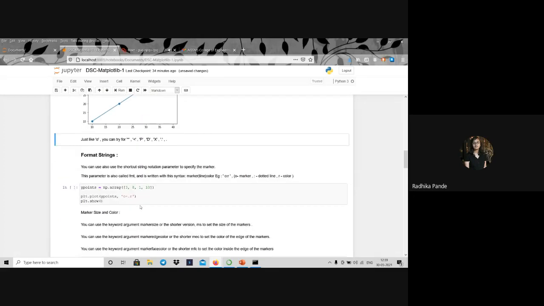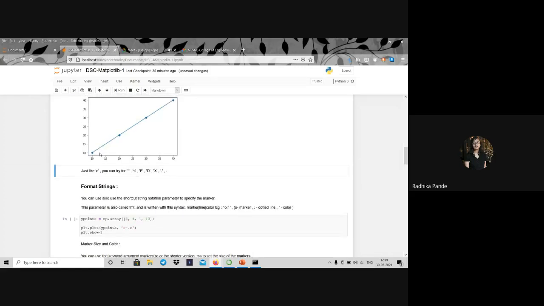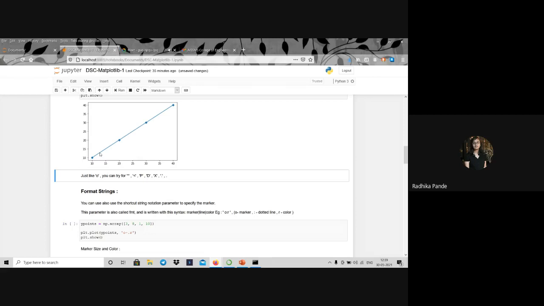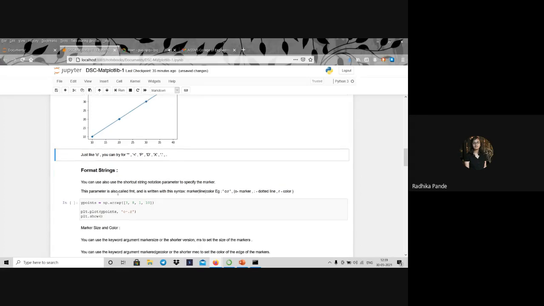So format strings. Here again, format strings are used to make your plot look good or beautiful. So the things you can do under format strings is that here this is a simple solid line, blue colored line. I can change this line type. I can change the line color. I can change the markers. So these are all the formattings that you can do to your plot.